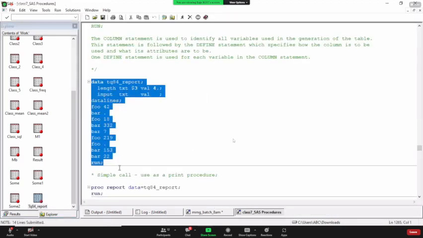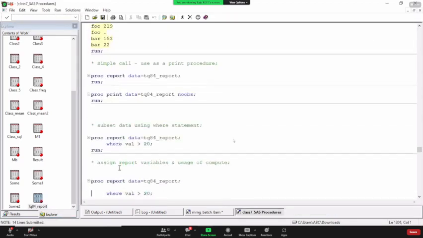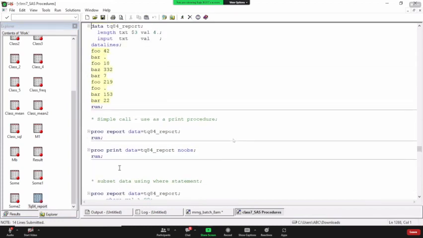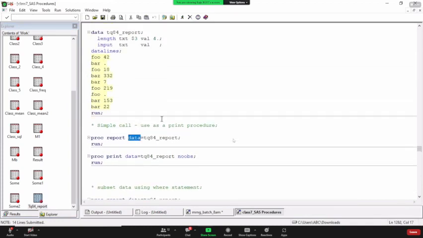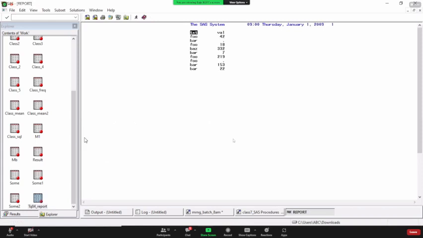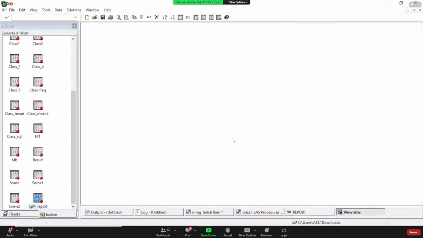Let's see, in a simple proc report I'm writing proc report data set name. I'm not using any column statements, define statements, or compute statements. I'm not using anything, just writing a proc report. If we write simply like this, it's like a proc print only, right? If you print the data set, it will come the same way. You just print the data set as it is, however the data set is there.